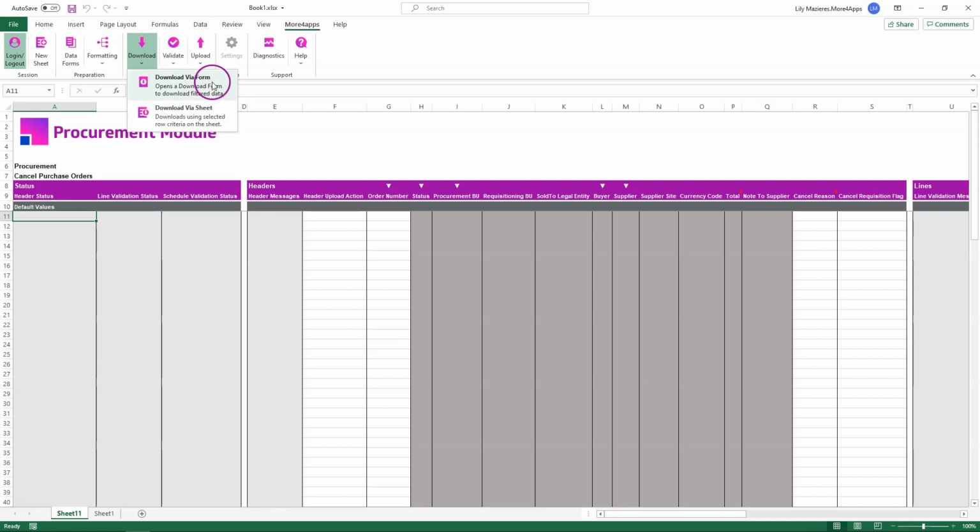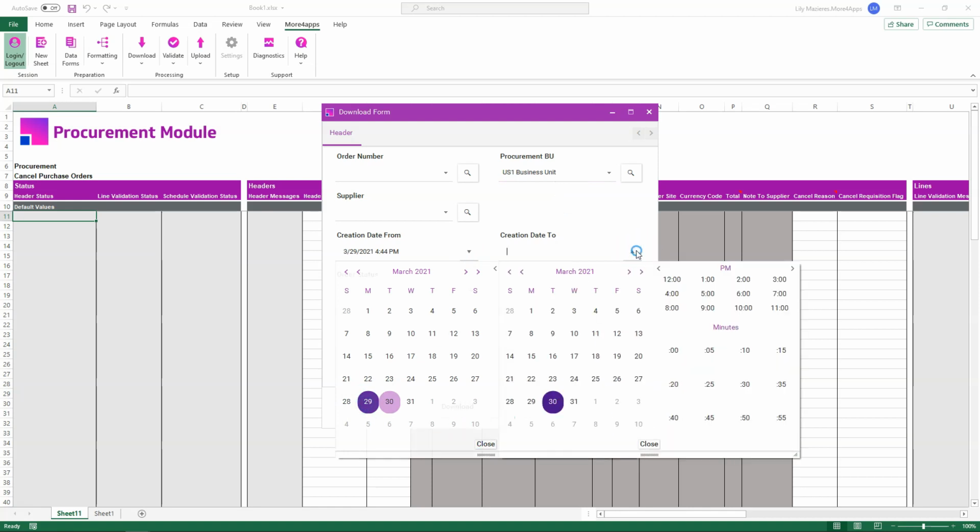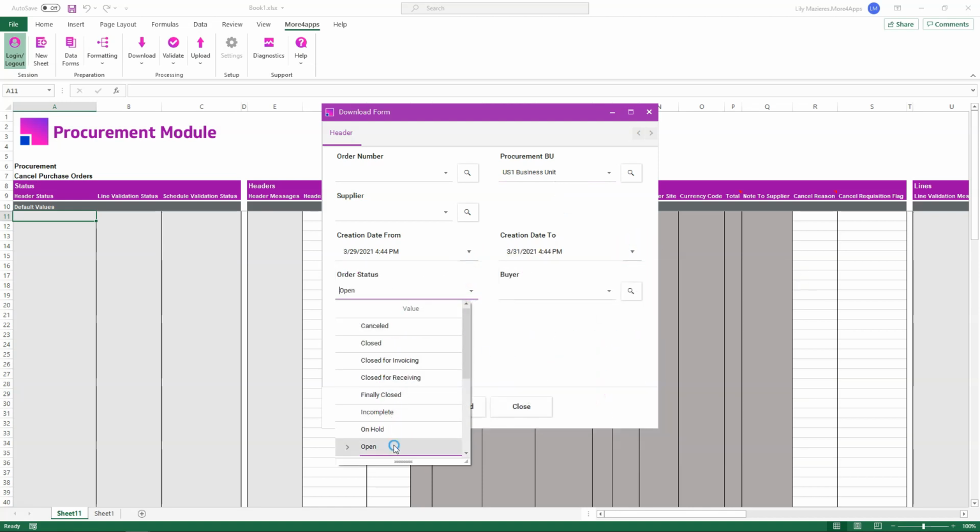We provide two download options. Let's start with the download via form. In the download form, we provide various criteria to download existing purchase orders. Use the wildcard % to perform a full search. And then click on Download.